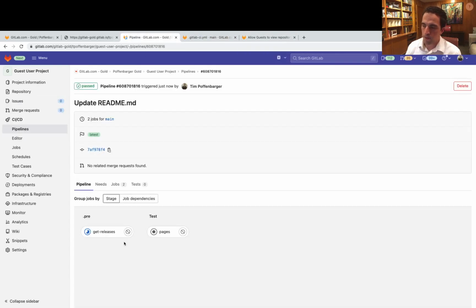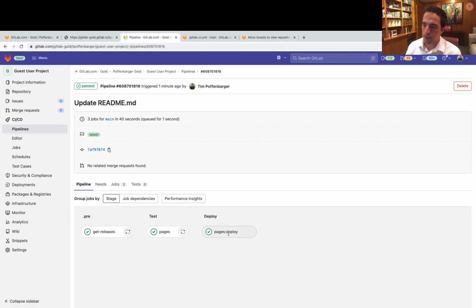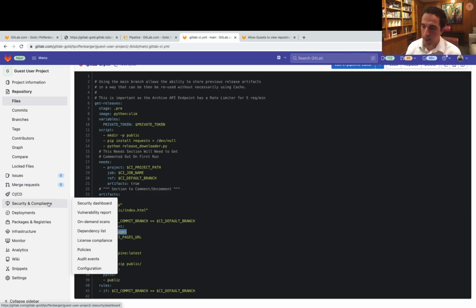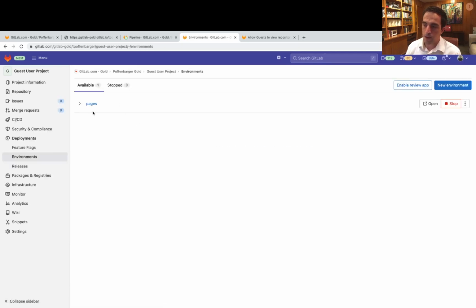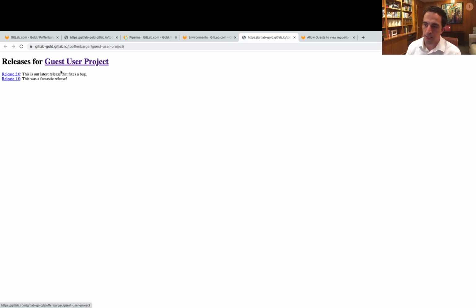So let's validate that this pipeline has succeeded. It has succeeded. We see this pages deploy. And one last thing that I did want to mention is I am utilizing the environment name pages in the pages URL, so that way we can lock down the private token variable. Lastly, I can see that in deployments environments, there is a pages environment, and I can go ahead and open this up, and it also takes me to that same URL.